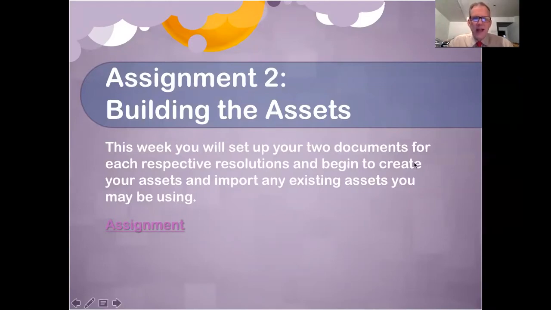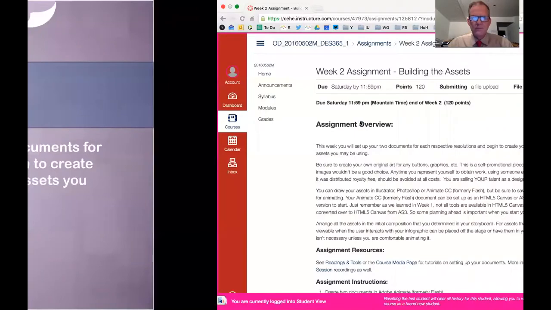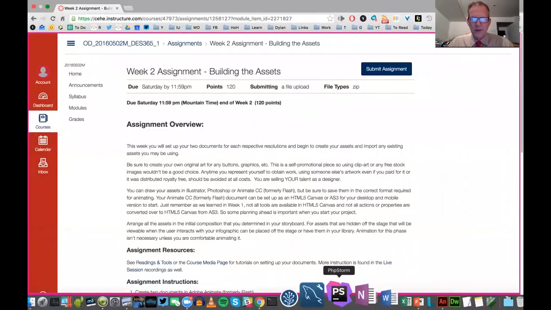So assignment 2, building the assets. This week we'll be setting up 2 documents. One's for the workstation, and the other one is for mobile. For each respective resolutions, and begin to create your assets and import any existing assets you may be using. So let's look at that. Can you tell me what's on the screen right now?